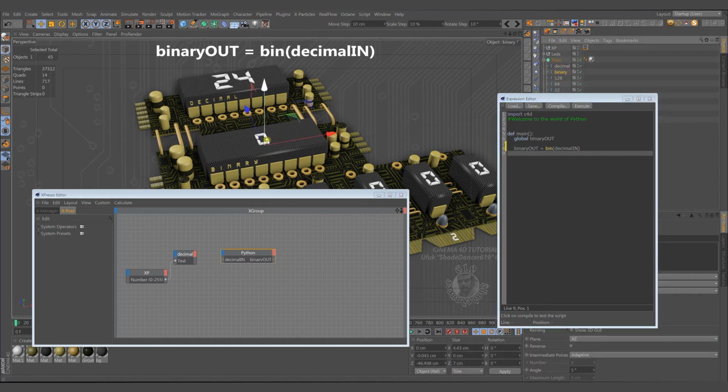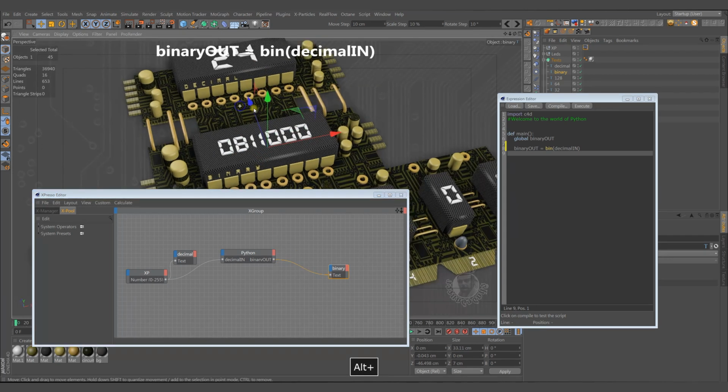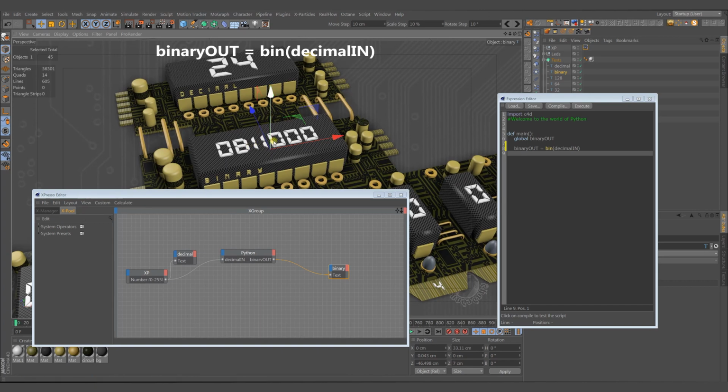Now, drag and drop the binary text object to the editor. And connect the ports together. Do this. You see? Something happened here. The converted string appears on the binary object.